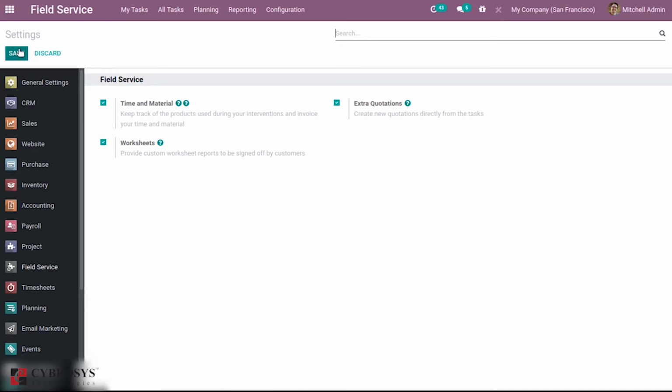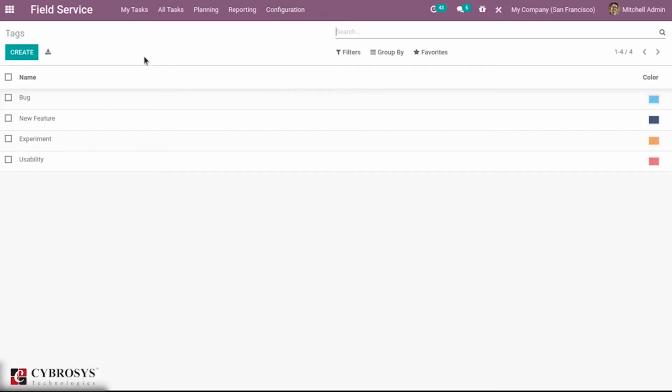After saving, you can see the changes, but I have already enabled this option in settings. Now under configuration you will be able to see tags, that is, tags can be created for the task with some name and color. You can create new ones from here. Then let's see what the other changes are.